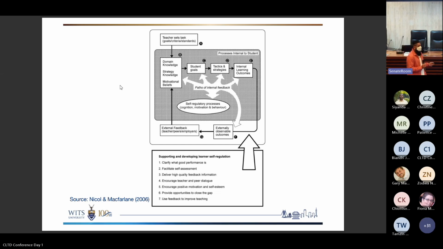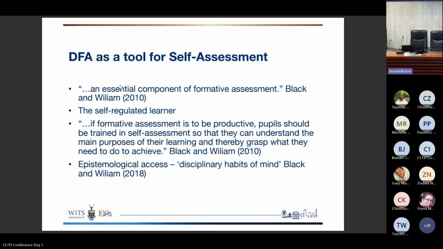at the first year level, unlearning some of the assessment practices that are ingrained within them. And I don't know how many of you teach first years in the audience, but it's a big challenge to get students to unlearn some of those ways in which they've been inducted into, especially in terms of assessment. So how do we use then specifically a digital formative assessment as a tool for self-assessment?